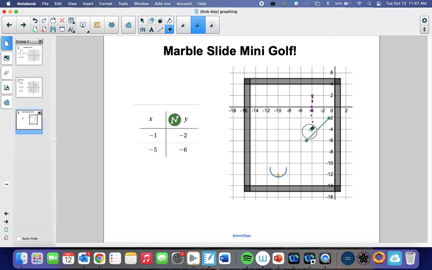So what we're going to do is we are going to try to extend this green line so that it'll help the marble roll into where the star is. So notice these coordinates. This is like your x, y. So we've got negative 1, negative 2. That's the point over here. And negative 5, negative 6 is the point here. So they want you to change the points to extend this green line.